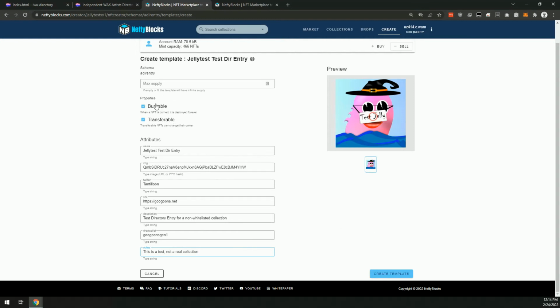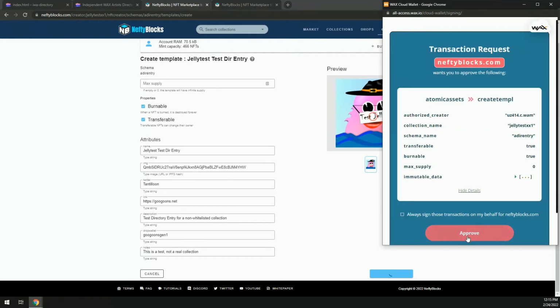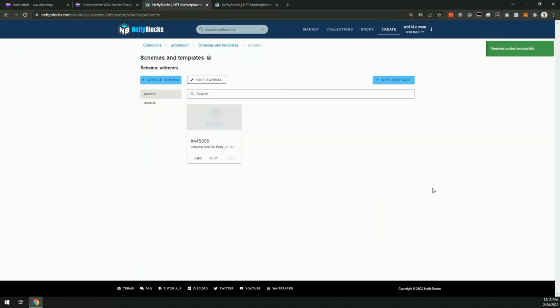We're going to leave it burnable. We're going to leave it transferable. We're going to allow infinite mints, but we're probably going to lock the mint once the template is created. Okay, so I'm creating the template. Going to approve. So now you can see that we have the template created, but there's technically no NFTs.